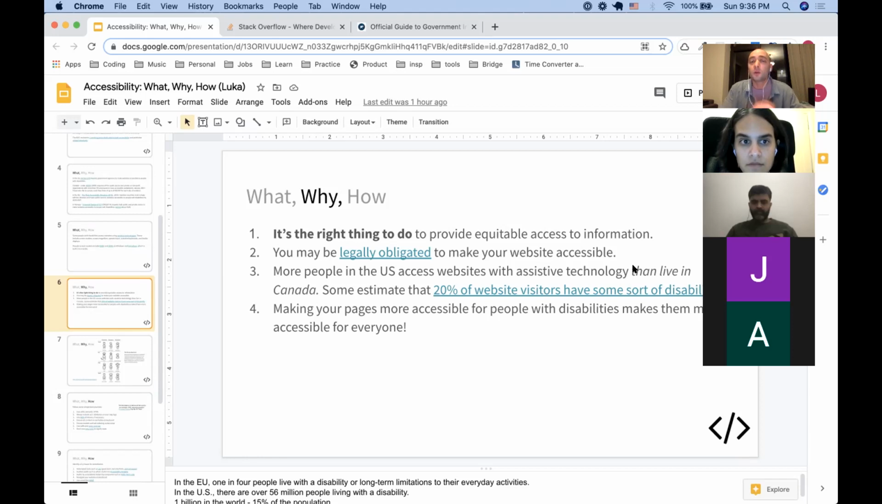And finally, making your pages more accessible for people with disabilities makes them more accessible to everyone. Meaning that if you make your website more accessible, it will be better structured in terms of HTML structure. It will be designed well. It will look better because you can easily read it. You can make color contrast better. So it's better for everyone to have accessible websites.